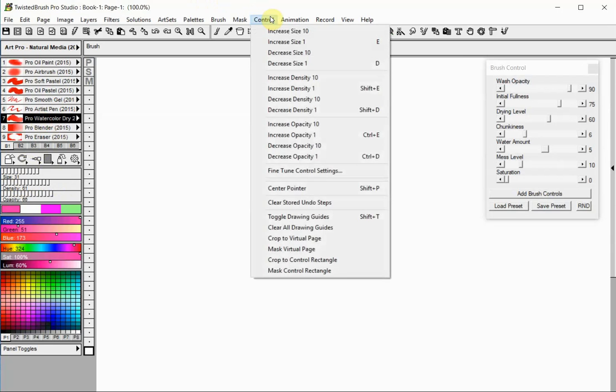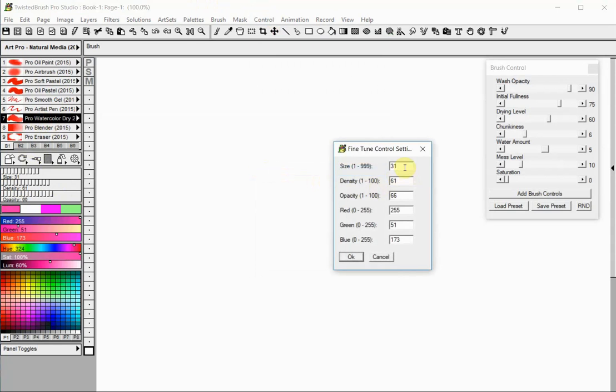Additional options to increase and decrease the size, density and opacity with 1 or 10 units are given in the control menu. You can also enter fixed values in the Fine-Tune Control Settings option.